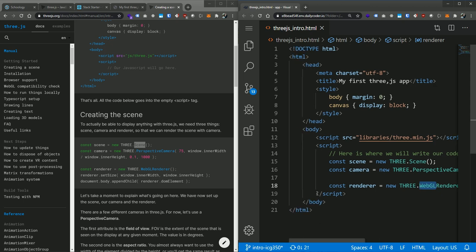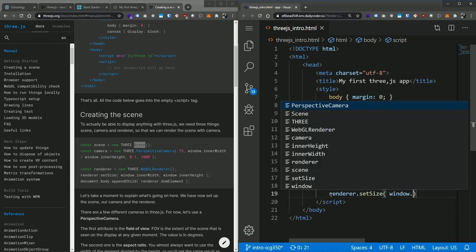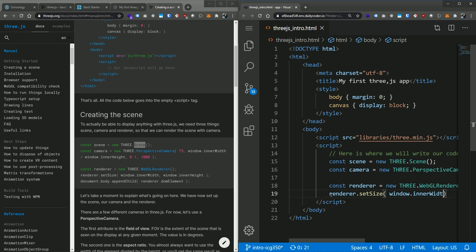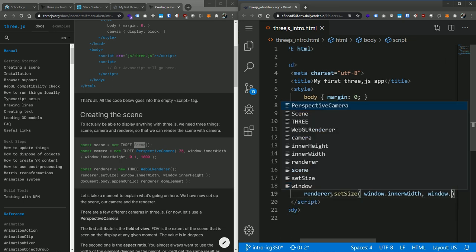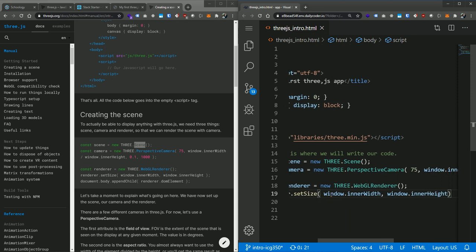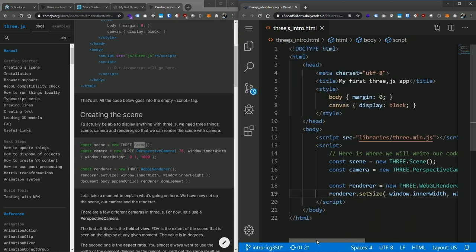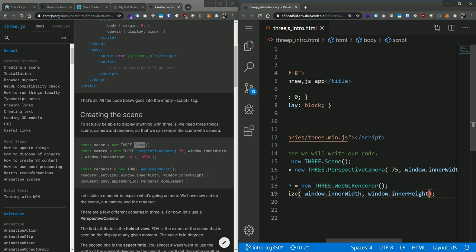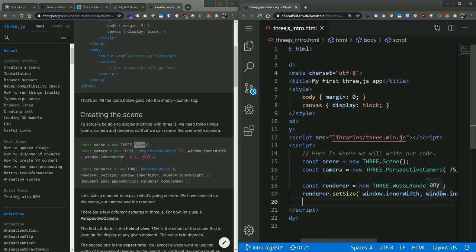So let's go ahead and continue here. So the renderer, we're going to call the setSize method. I'm going to give it the window.innerWidth and window.innerHeight. Okay, so we set the size of the renderer to be the size of the window. So we're setting the size there. And now here is where we're going to use a different library to be able to actually attach this to a web page.